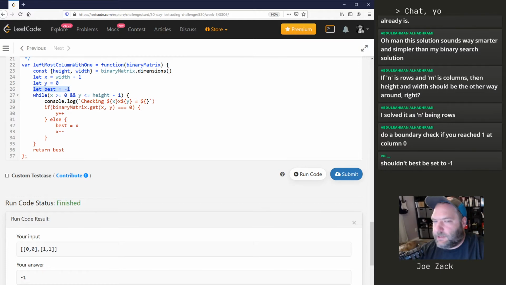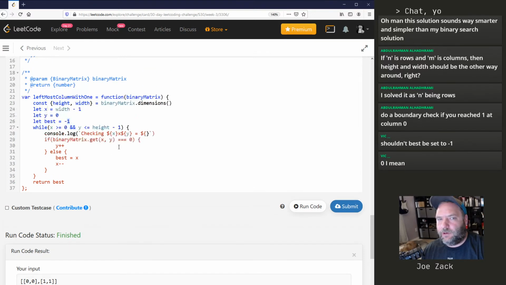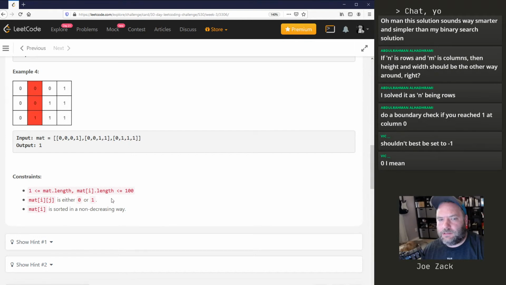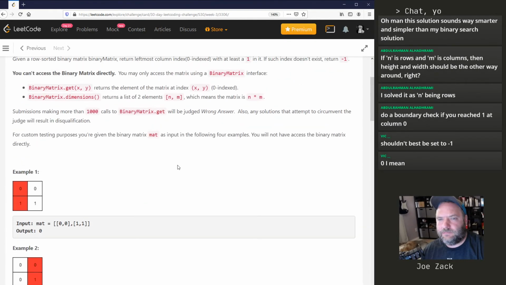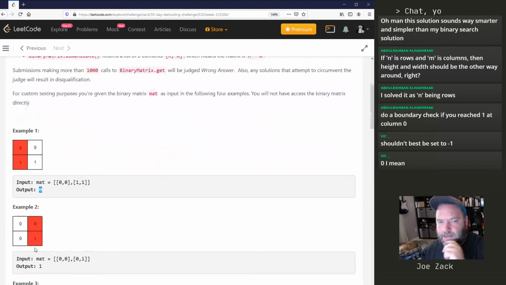Yep, I think best set to -1 to start. So they said to return -1 in the case that you never find a 1. Let's see, where was that? If such index doesn't exist, return -1. If I return 0, that would mean that there was an answer in the very left. So 0 is actually a good answer in this case.